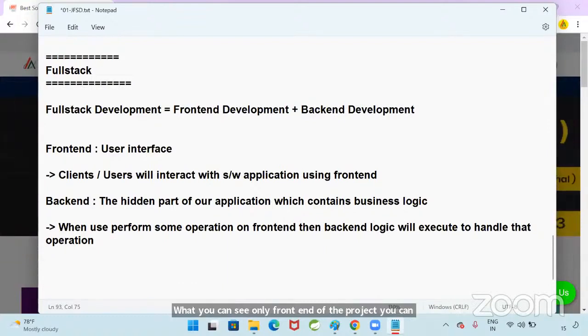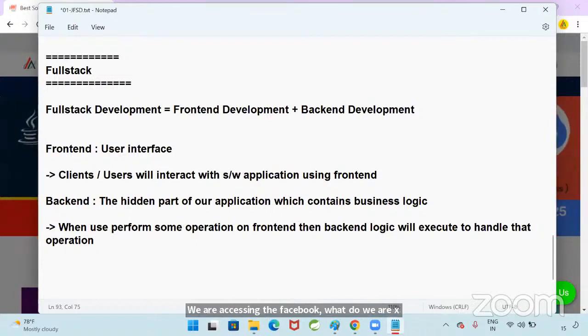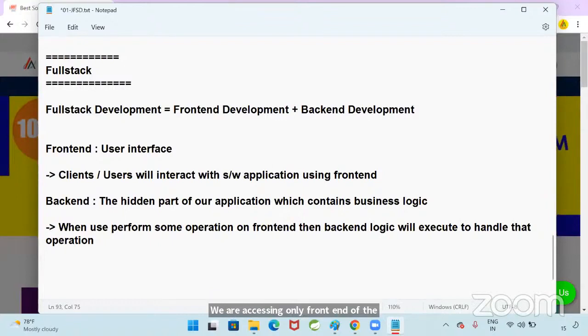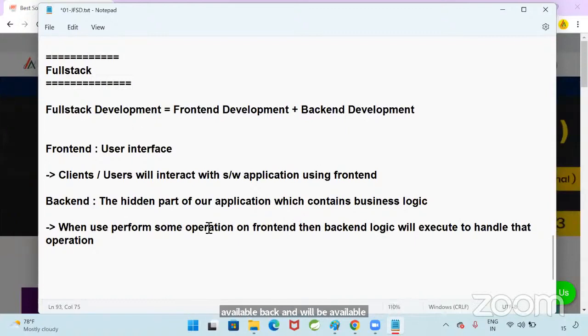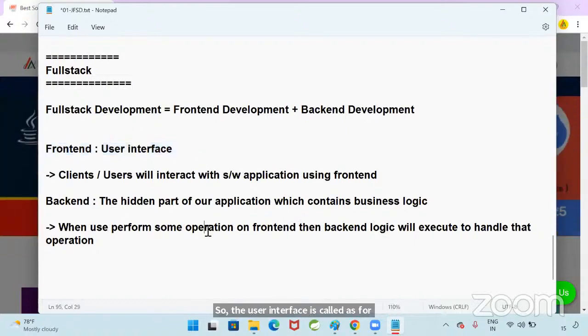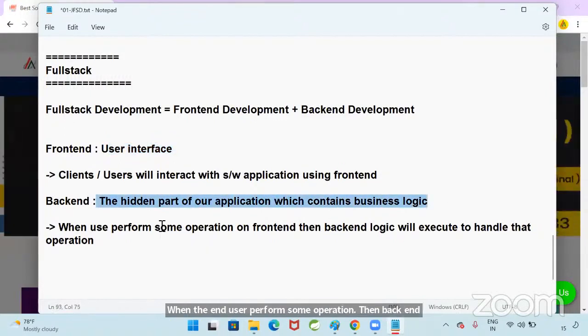Now we are using Facebook. What are we accessing in Facebook? We are accessing only the front end of Facebook. So in Facebook, when you perform some operation, the Facebook backend is going to execute. Front end will be available, backend will be available. The user interface is called front end. End users will see the front end only. When the end user performs some operation, then the backend is going to execute. The hidden part of our application is called the backend.